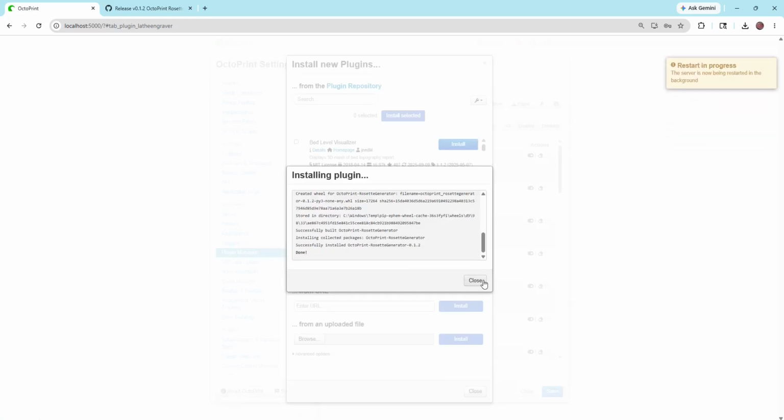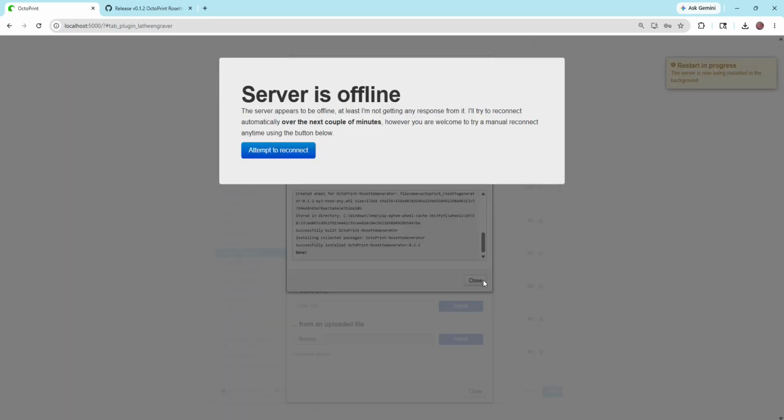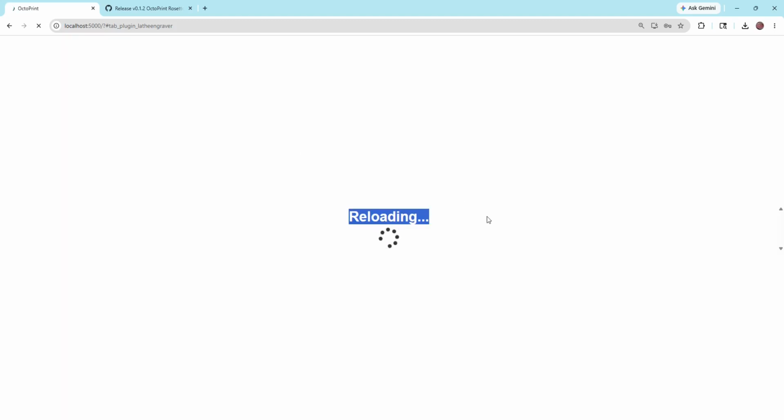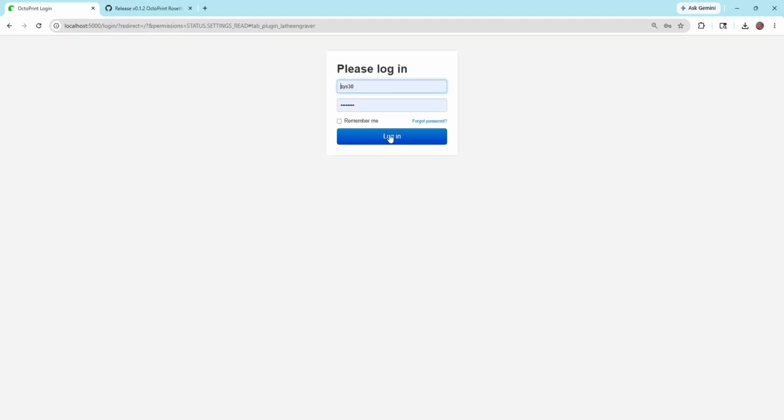This can take up to 30 seconds, so we'll just hang out. You can also rapidly click on the attempt to reconnect, and it'll still take just as long. There we go, we're reloading. We'll have to log back in.